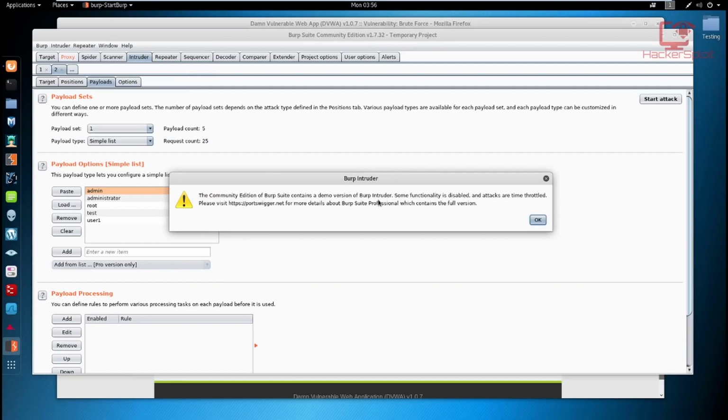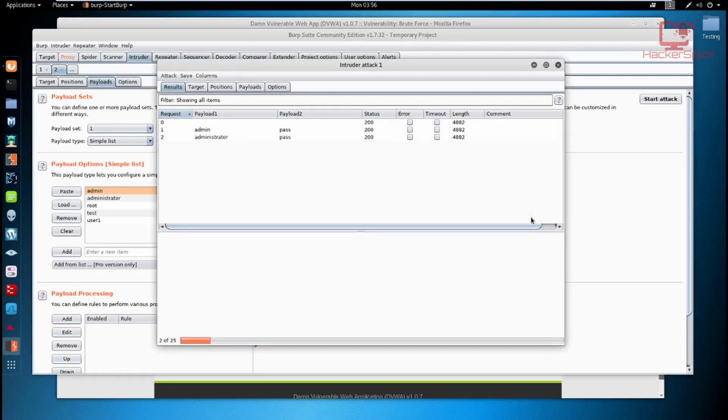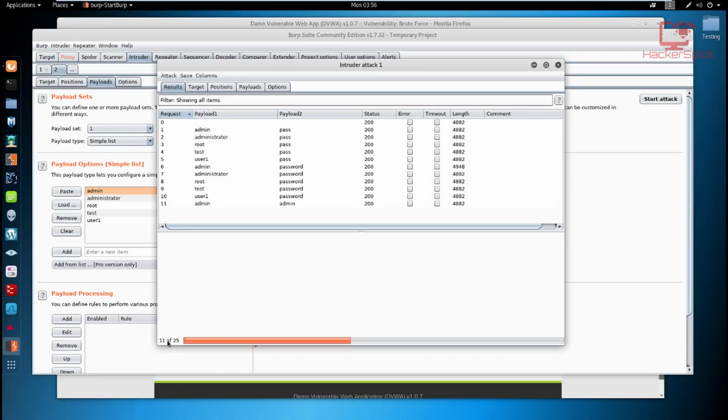Alright, and now it's going to tell you that the community edition of Burp contains a demo version, but it's essentially telling you that the process is going to be slow. Alright, so we're going to hit OK, and it's going to start the attack. As you can see, it's going through all the combinations, and the combinations that we have here are 25, and it's going to go through all of them.